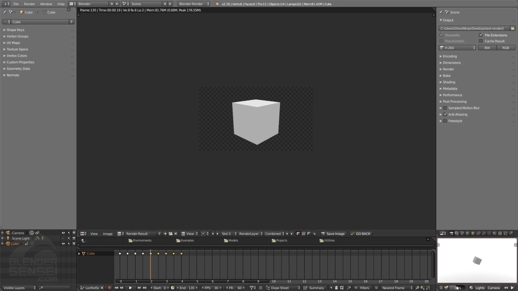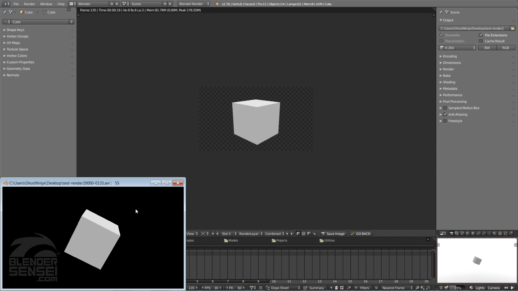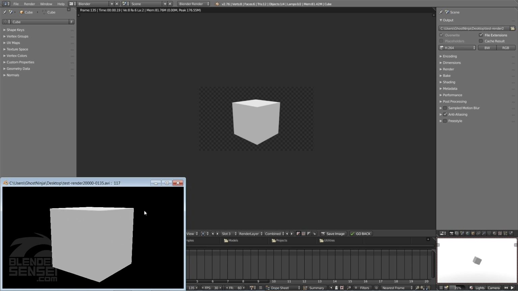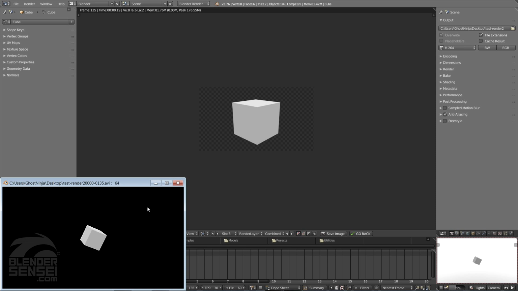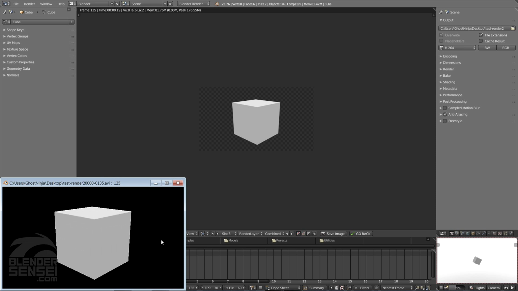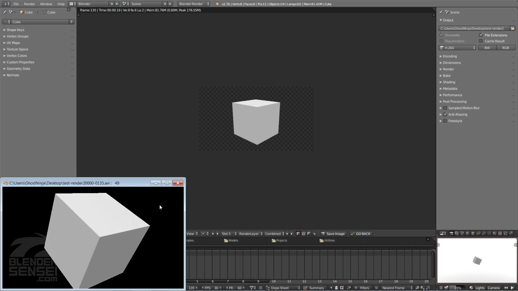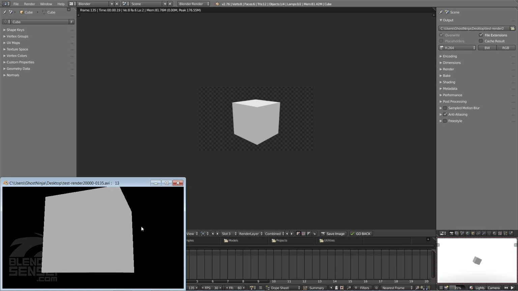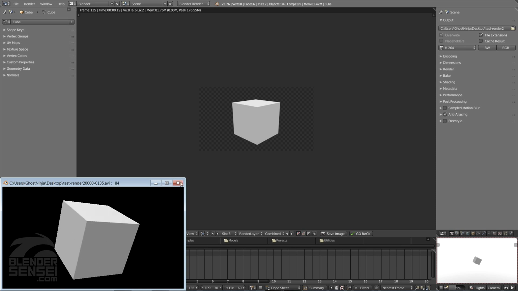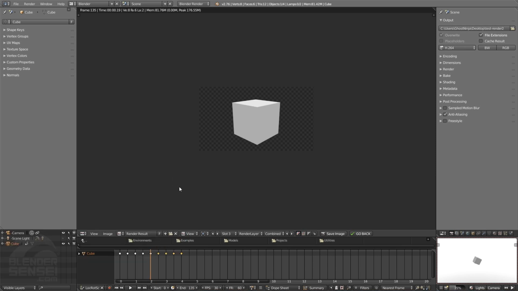Okay, so that's finished. Let's click here and let's play that animation back. So let's press Play Animation. And notice this is playing back much smoother. This is playing back the H.264 AVI file. But also notice that we've lost our transparent background. So we could click X to close the Blender player.